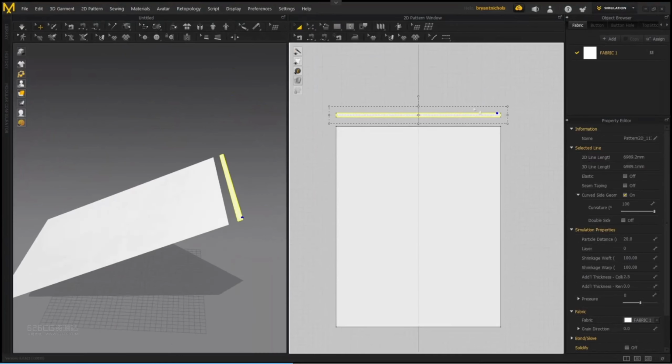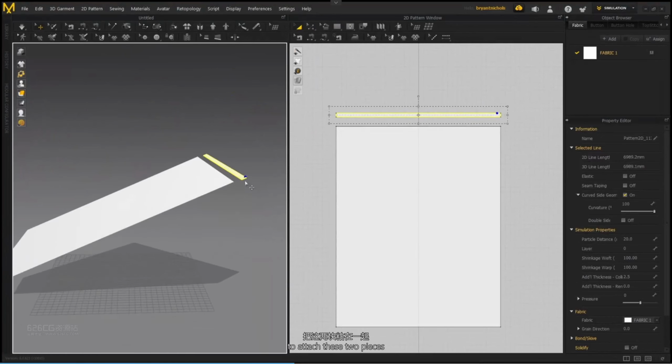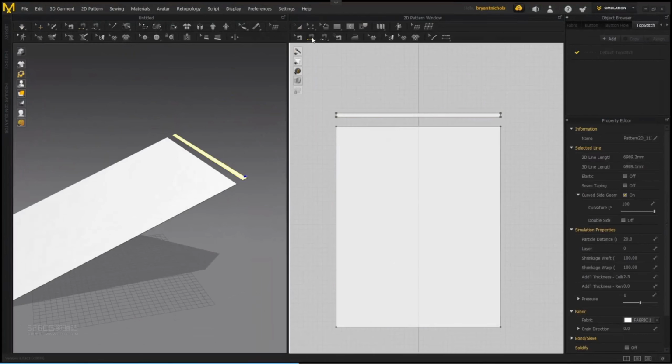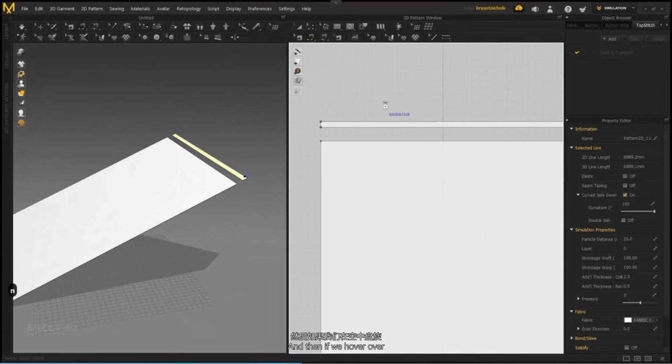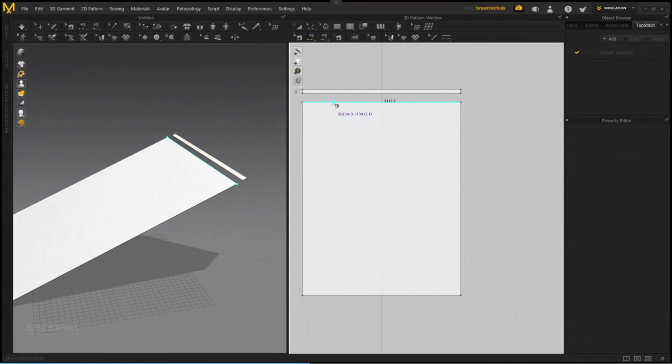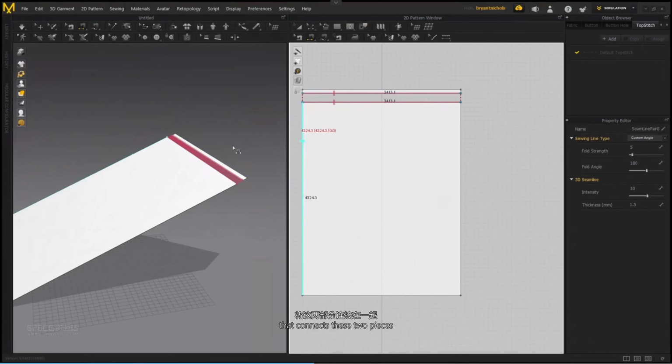All right. So then what we want to do is we want to attach these two pieces together with sewing. And now that's done over here in the 2D view. So if you click this piece here, that's going to be N on your keyboard for segment sewing. And then if we hover over any of these segments in the 2D view, or in the 3D view for that matter, it'll give us this highlighted blue indication of what we're going to be sewing. So if we click once, and then click another time on this other segment here, it's going to create sewing that connects these two pieces.